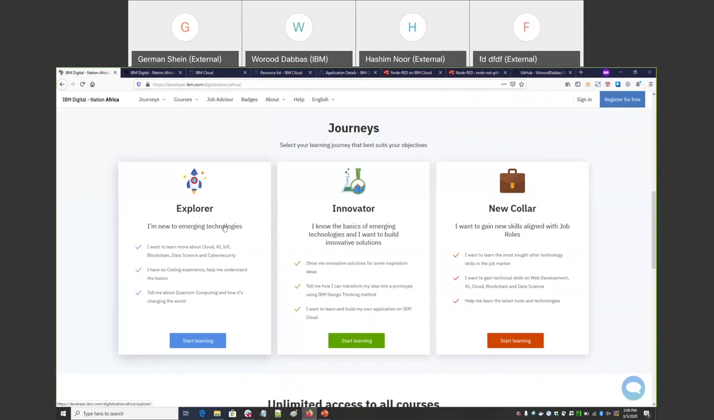Innovator focuses on project-based and hands-on courses. The main idea of the Innovator is that you get to learn the technology while applying it at the same time. And finally, New Collar Journey offers courses oriented towards specific job roles, such as artificial intelligence analyst or a blockchain developer, etc. We also offer a job advisor tool that is powered by IBM Watson, and you can access it from the New Collar section.